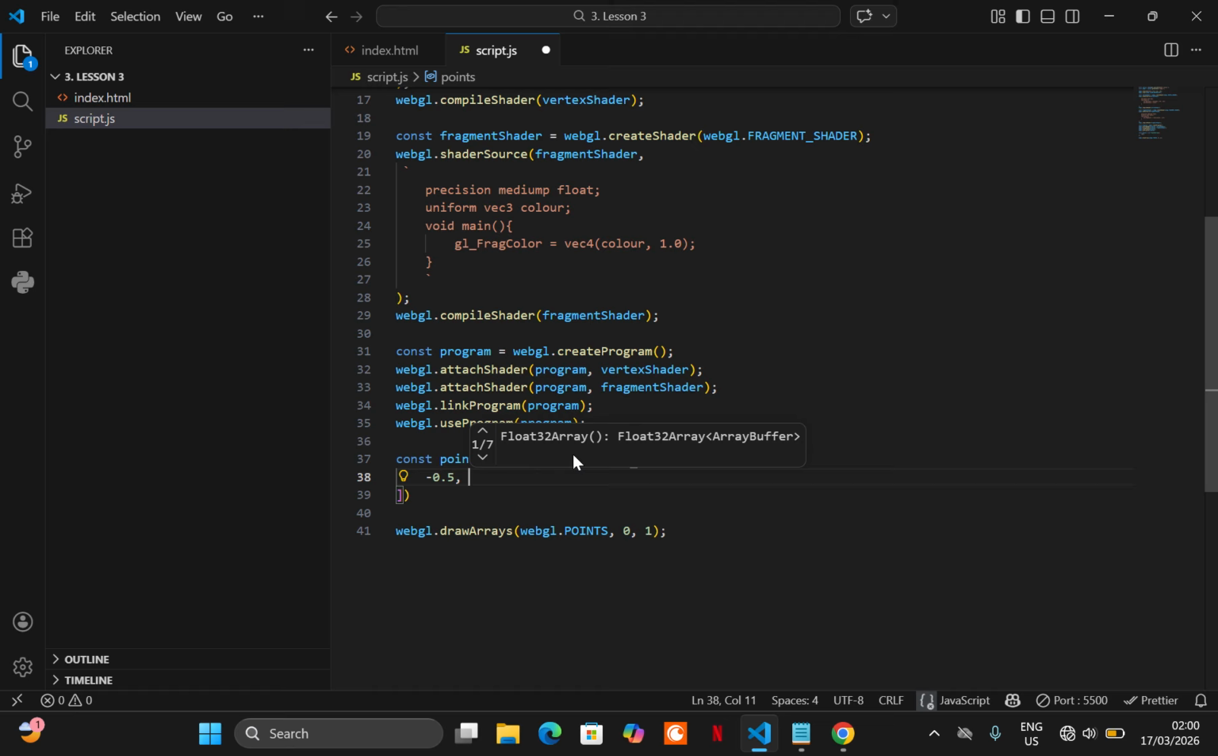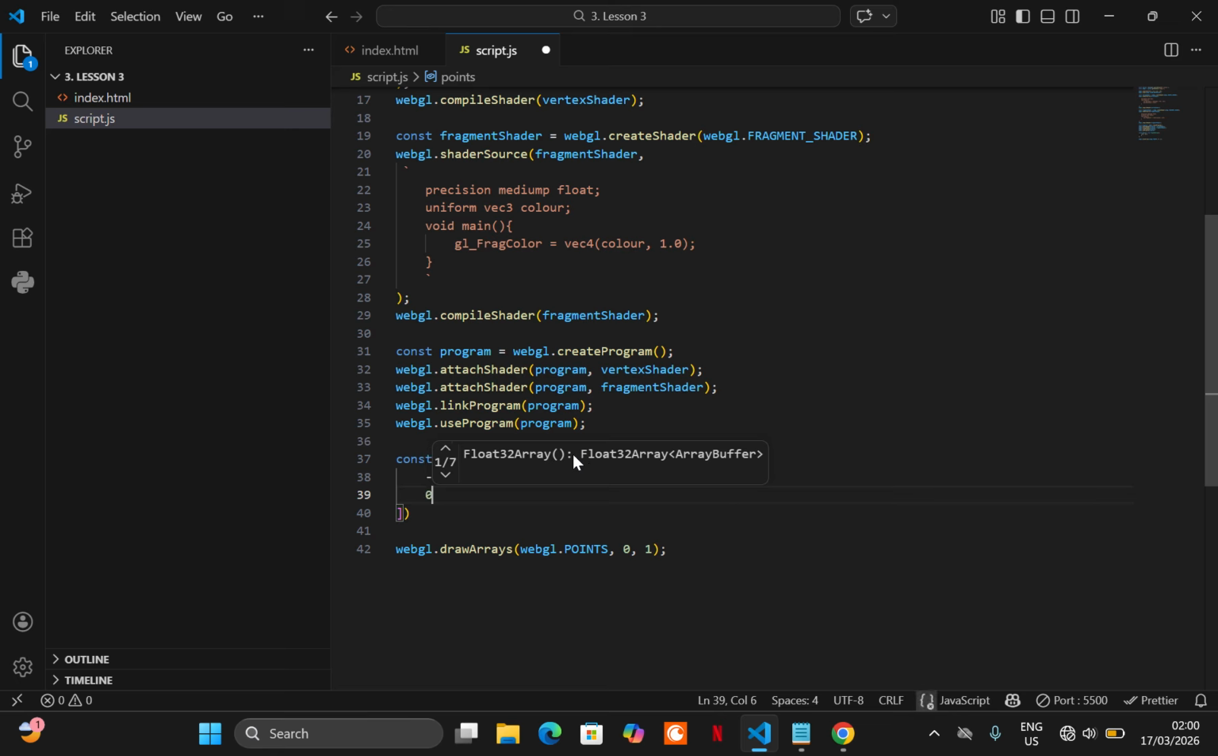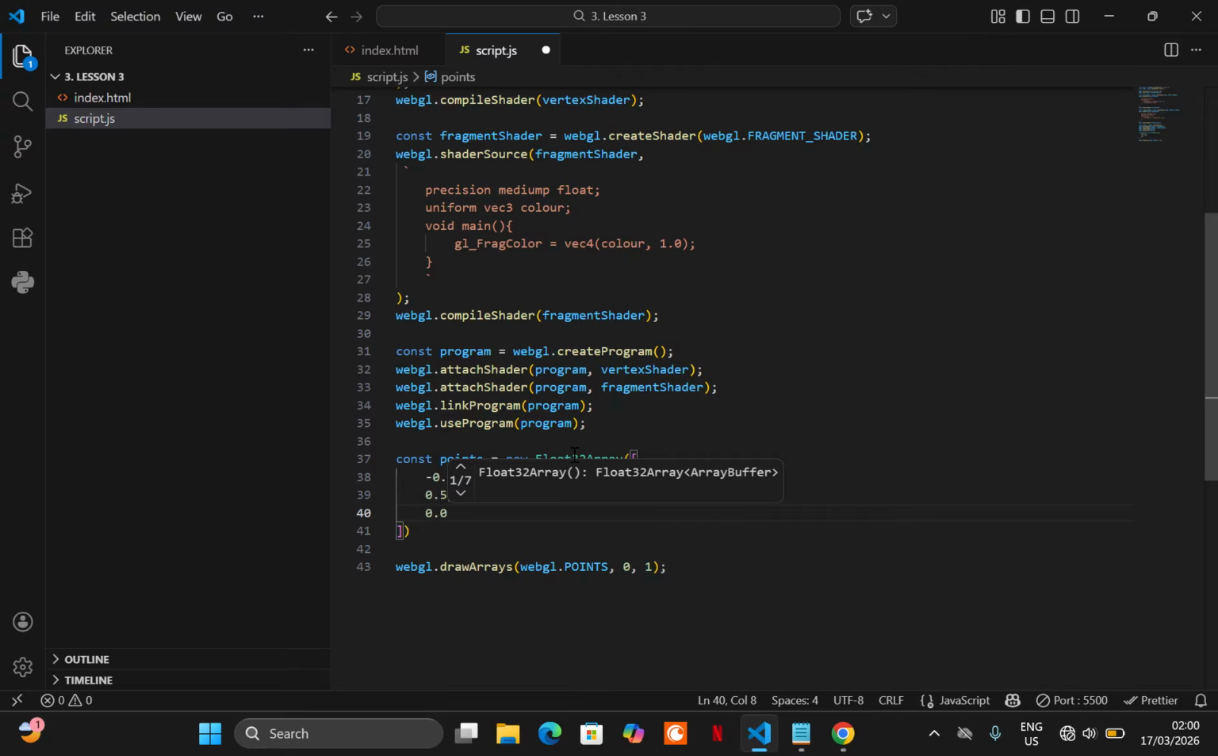0.5. So it's going to move to the left, and then I'm going to pass it 0.5, and then 0. So this one is going to move to the right, and then I'm going to have this, and then this one is going to move 0.5 units upwards. So remember, the first one is x, the second is y. X, y, x, y, right? Cool. Now don't forget that.